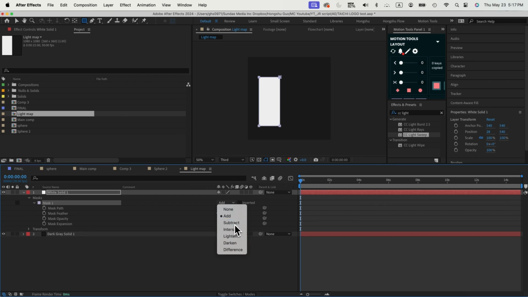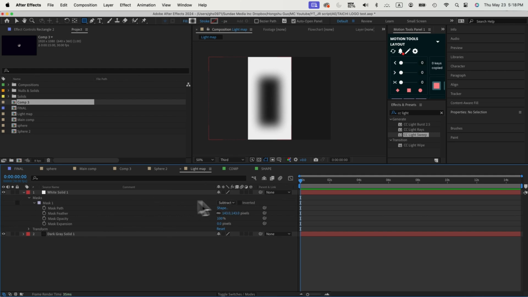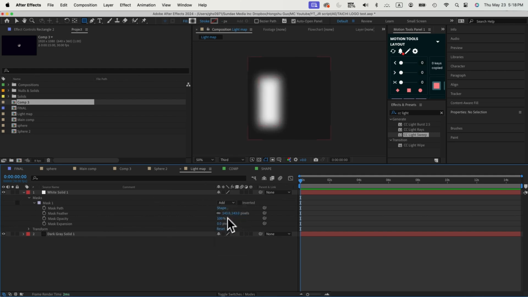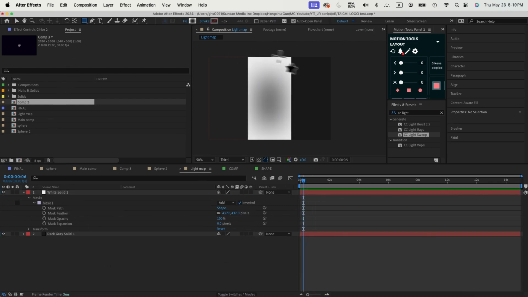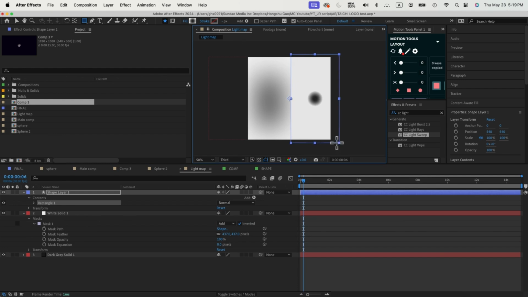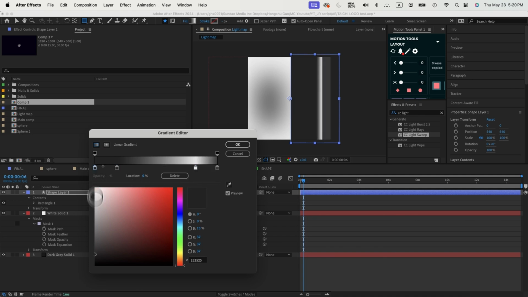Let's change the mask to subtract, and then change the feather a little bit. You know what? I need to make the mask into add instead of subtract. Let's invert this one. That looks better. Next, let's drag a rectangle like this, and then we're gonna give it a linear gradient from black to darker gray and then to a white color.